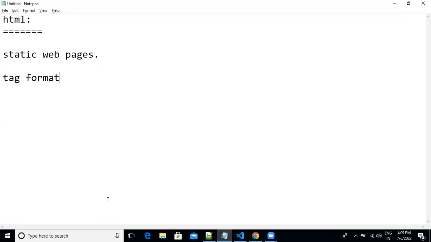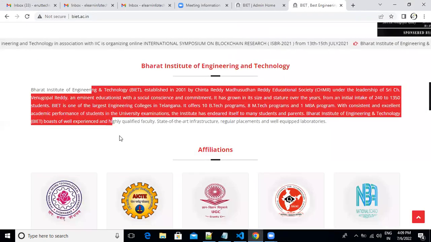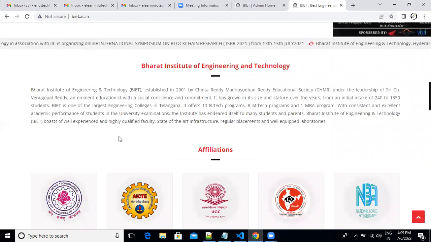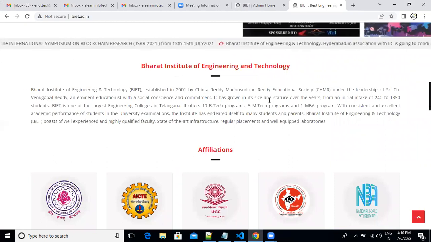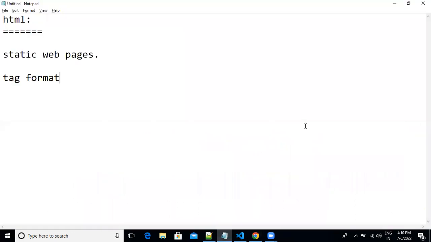If you require one paragraph, for example, now I want one paragraph here, what are you going to do? You can write some code for that. You can use some tag for that. If you require one heading, again you can use a tag for that. If you want to add an image, again you can use a tag for that. How are we going to write the tags?